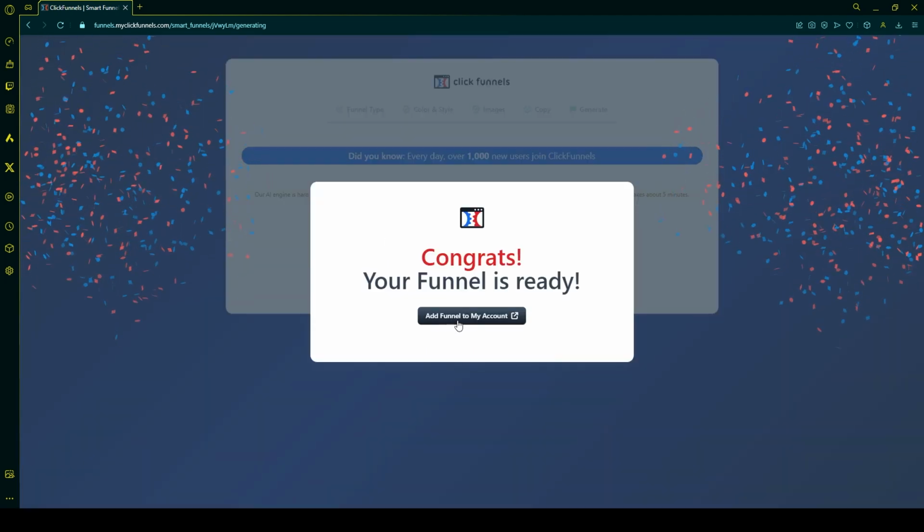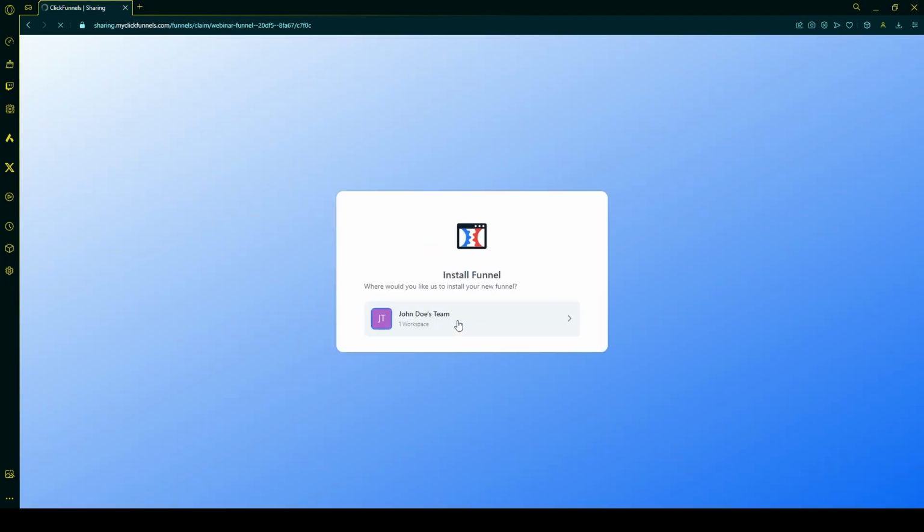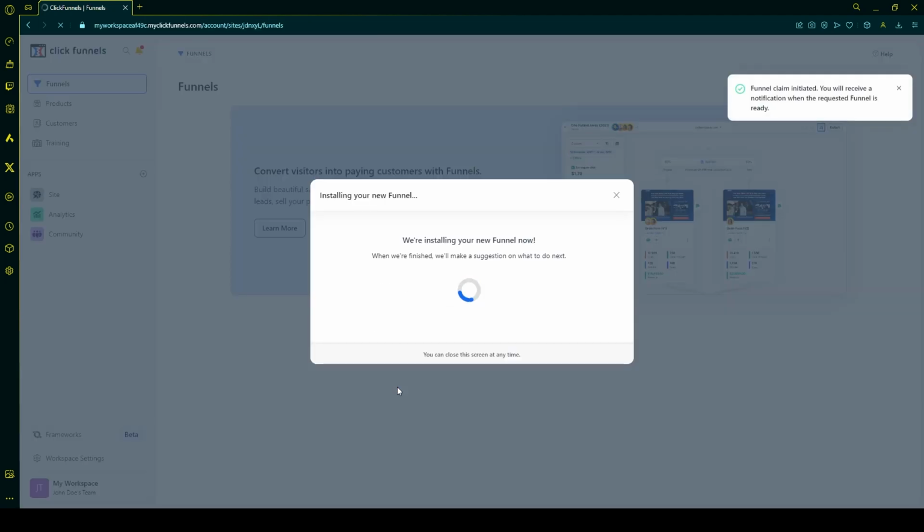A pop-up menu will appear indicating that your funnel is ready. To proceed, click Add Funnel to My Account. Then install the funnel by clicking the theme you wanted to install it to, then press My Workspace. Wait until the board is being finalized.